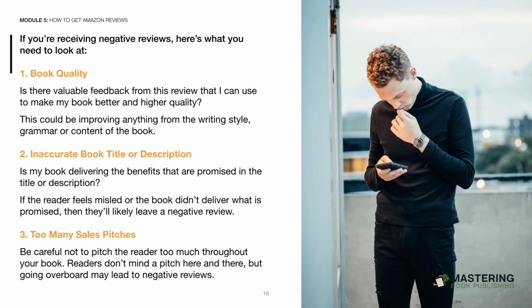And in some cases, there's not much value from the review or anything you could do about it. Maybe that person is complaining for the sake of complaining and there's nothing you could have done to make them happy. But in some cases, there is some valuable feedback that you can use to make it better and to improve the quality of your book.